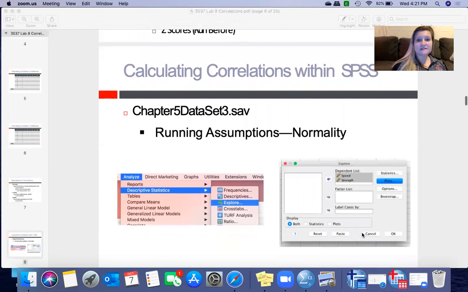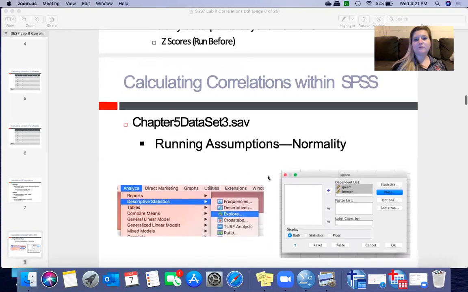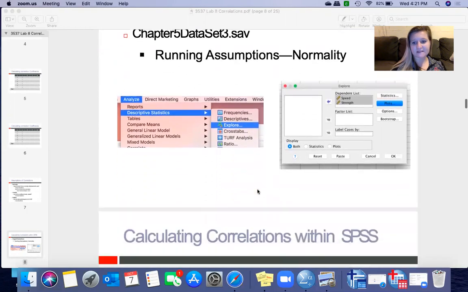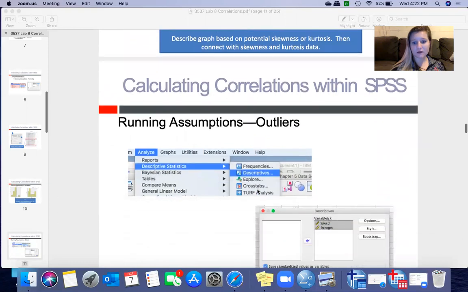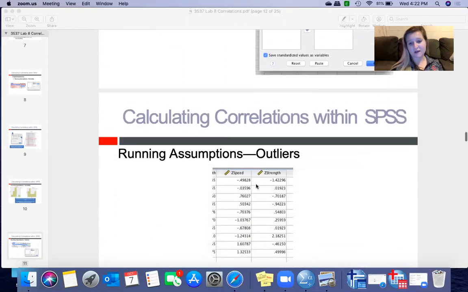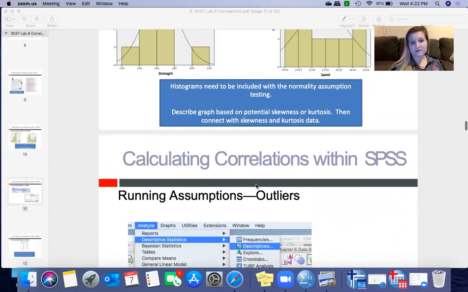For this pre-lab, I'm going to walk you through running our normality, outliers, and linearity with Chapter 5, Dataset 3, which is available to you in Carmen. So you can go ahead and watch me run through it, or run through it with me at the same time. But from now on, I'm going to be working in SPSS. These slides are here to help you walk along outside of this video and complete your assumptions.